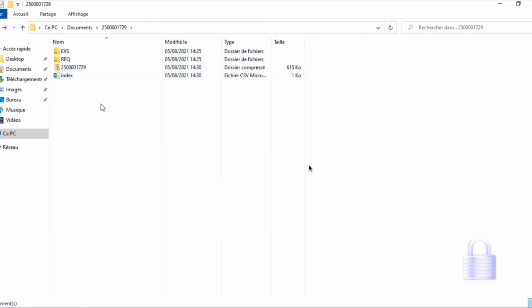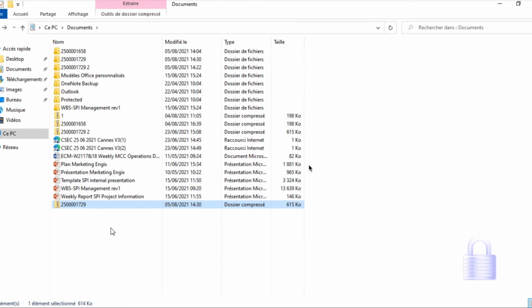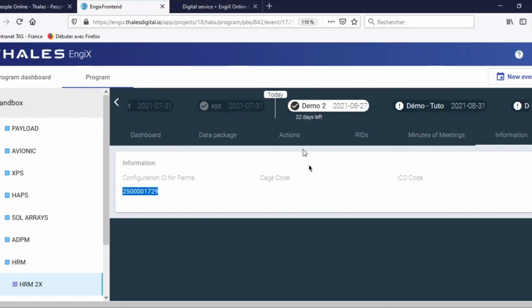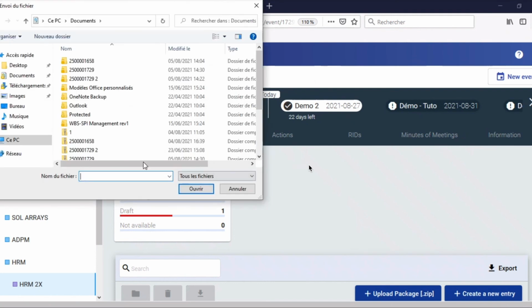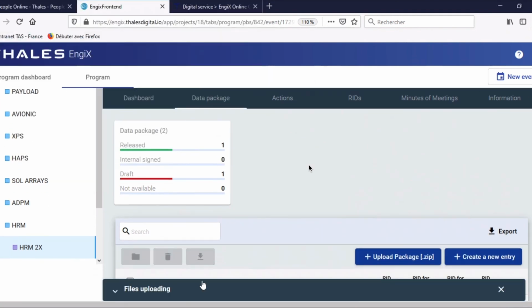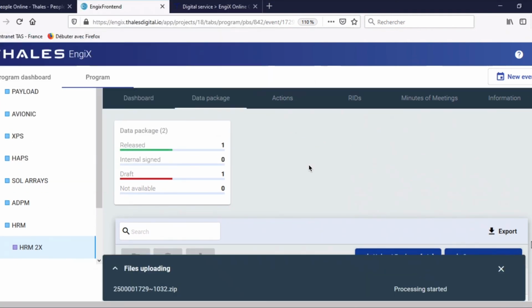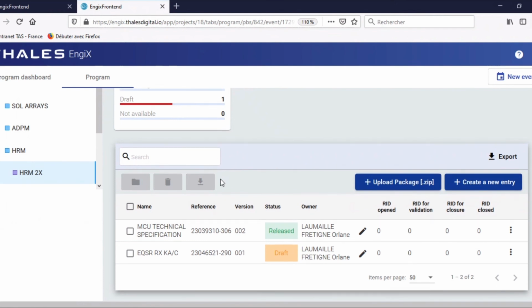You can now organize yourself as you wish by putting your zip in the right place. Go to Nginx, click on the Data Package tab, then upload a package, select your zip, and start the upload. Your documents are now in Nginx.